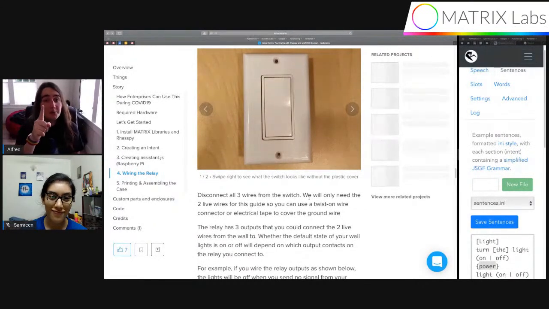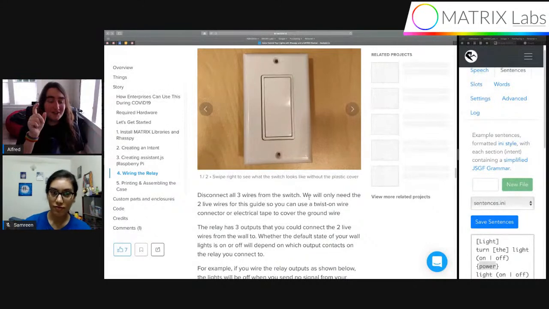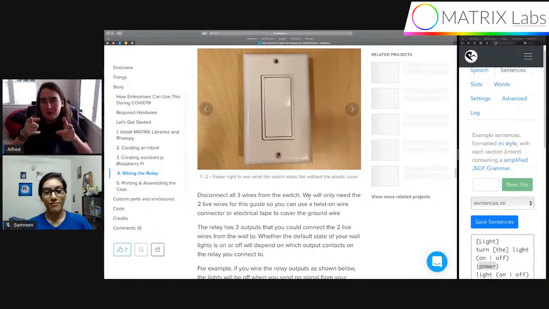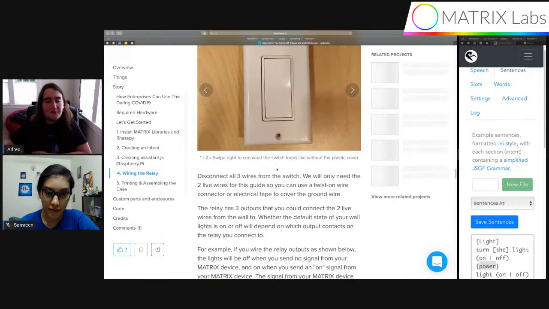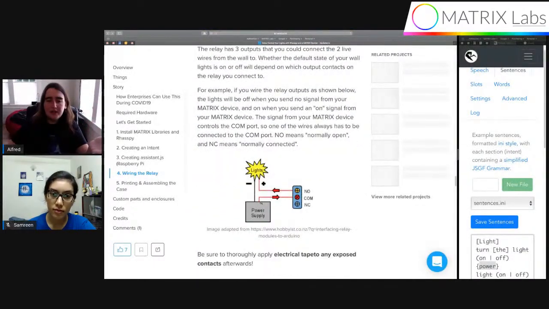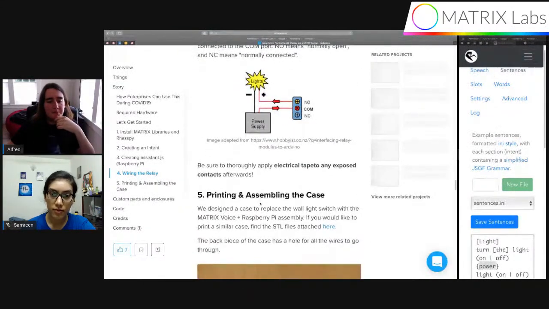Make sure, this is very important, before unscrewing your light switch, find your breaker box and turn off the power to the switch and verify, like flick the switch a couple times, verify that it's not working anymore. That way you don't accidentally get electrocuted, because we do not want that to happen. So make sure you do that. And from there you can just touch the wires and you're good. So this explains like what wires you need to connect, a nice little diagram for it, and all that.